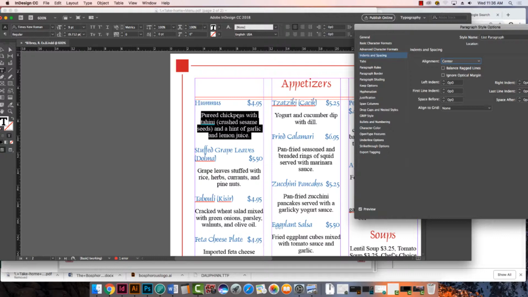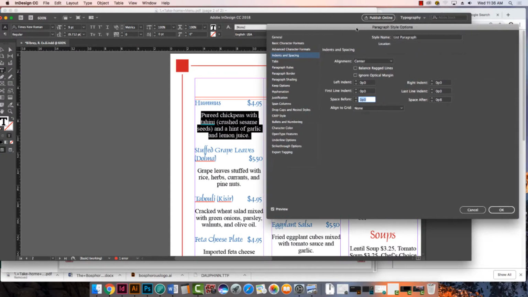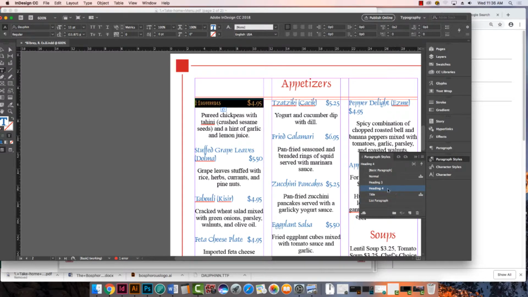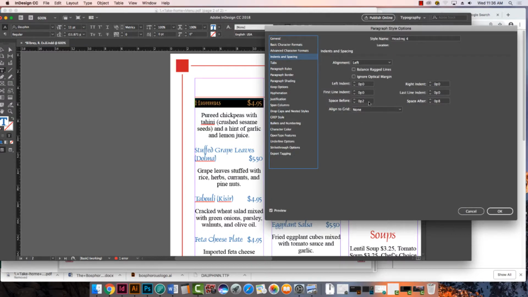Now, obviously there doesn't need to be a space before this. So where it says space before, it's at 0. Oh man. Okay, it must have a space after hummus, and I need to take the space after hummus off. Let me go back to hummus and work on it a little bit more. Go to indents and spacing, take off the space after, make it 0.